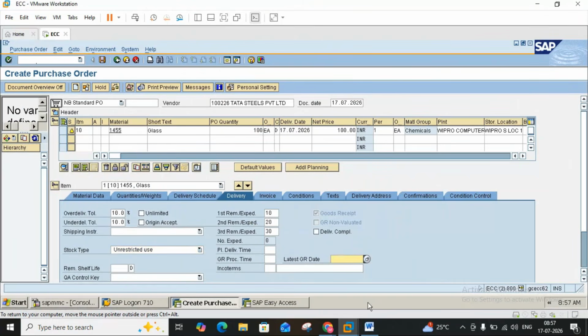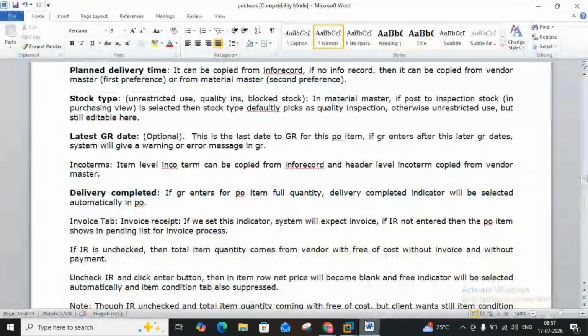Latest GR date. Optional. This is the last date to GR for this PO item. If GR is entered after this latest GR date, the system will give a warning or error message in GR.